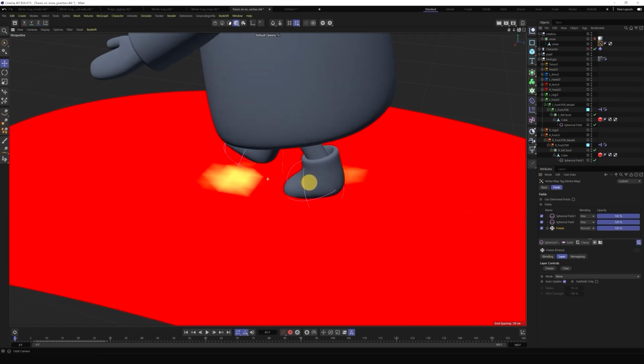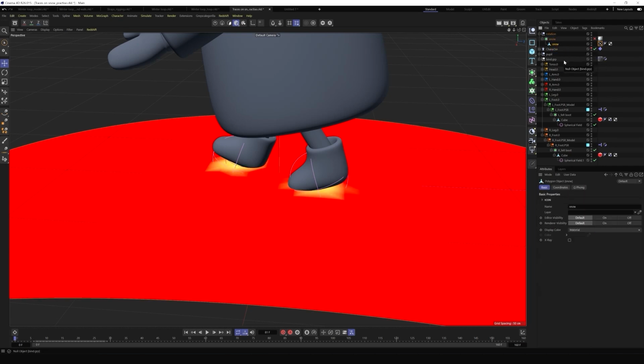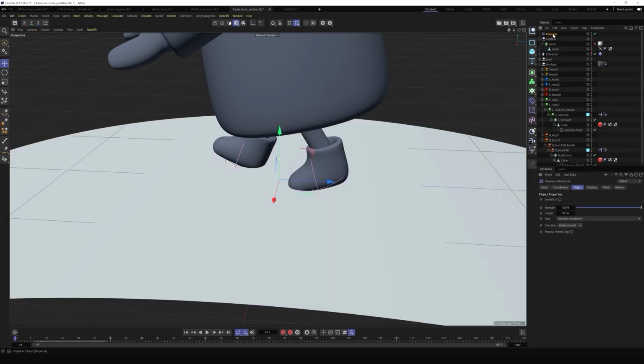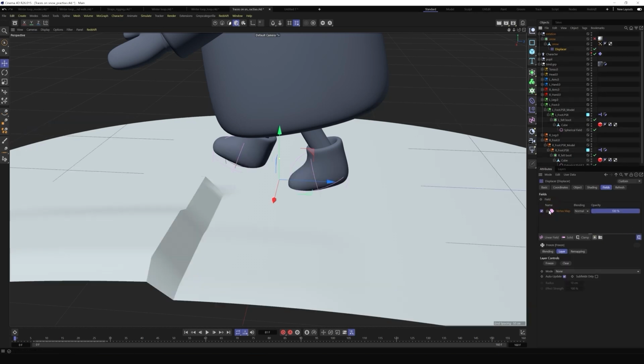However, we see it in color, but we don't see any changes in the geometry of the snow. This is because we need to go to Deformers tab and grab a Displacer deformer. Let's make it the child of the snow. And let's add a shader, a color shader here. So everything kind of popped. We also need to add vertex map into the fields.